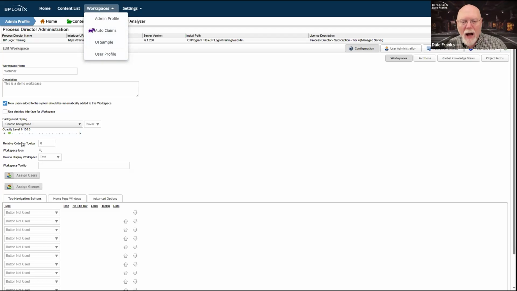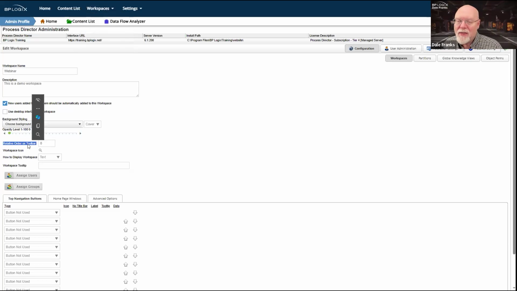Just do not set the relative order on toolbar. Just let the menu work the way it's supposed to work. Make it alphabetical. People, when they see this drop down, are going to intuitively understand where to look for things if it is in alphabetical order. If you start changing this relative order, that's going to get confusing. It's generally a bad practice.